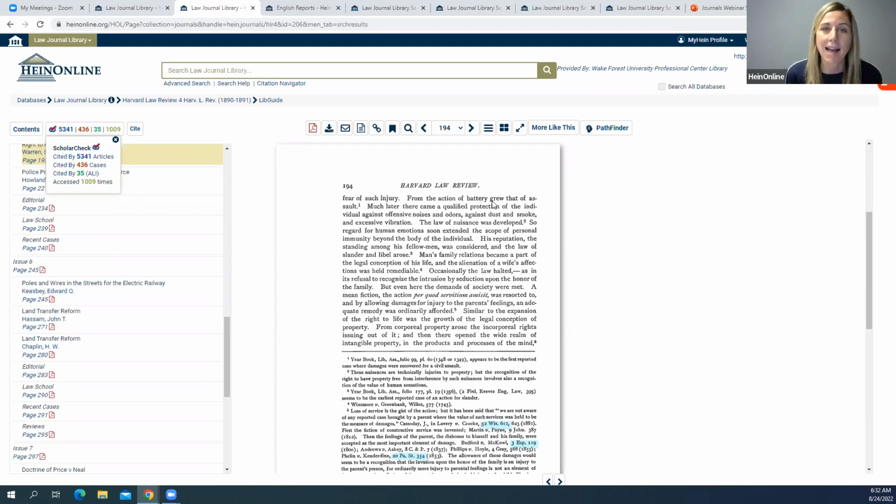Another great feature of MyHein is creating ETOC alerts. So if you're using HeinOnline to keep up to date with a specific journal, create an ETOC alert and you'll get notified if a new issue is published in HeinOnline for that specific journal.